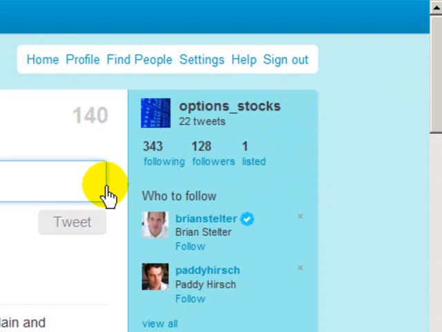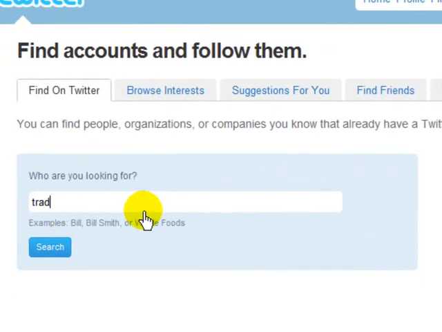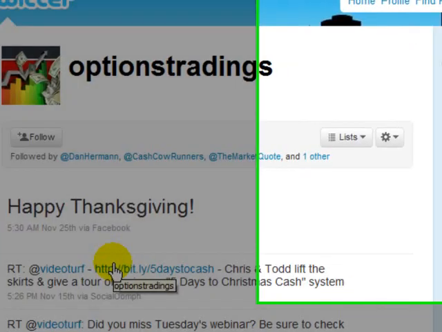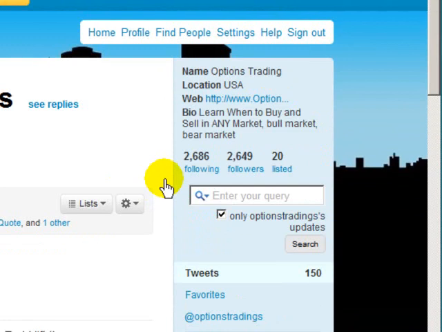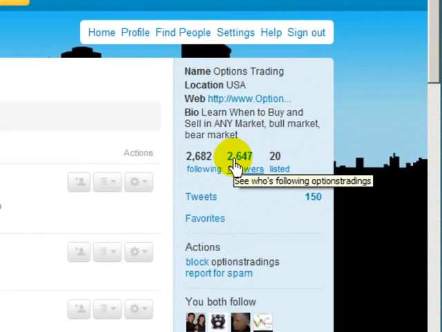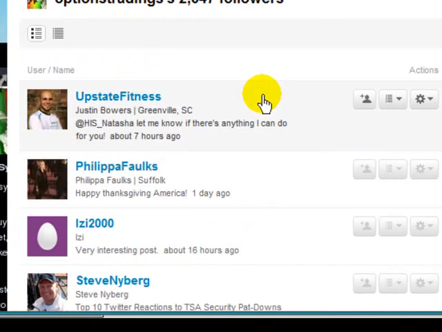So the first thing we have to do is look for targeted followers, people to follow who will also follow us back. So let's search for trading options. I selected this individual. He has 2,000 some followers. We're going to see who his followers are and follow his followers. Okay, so we have a target.